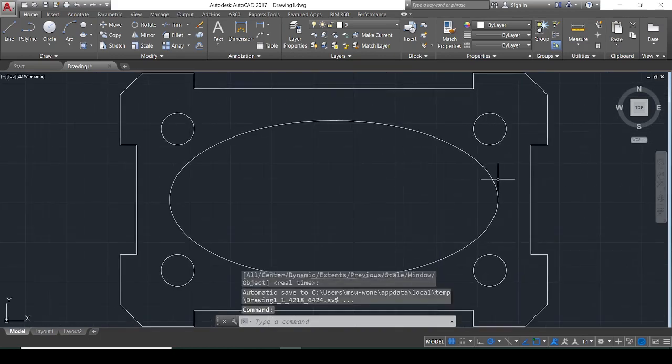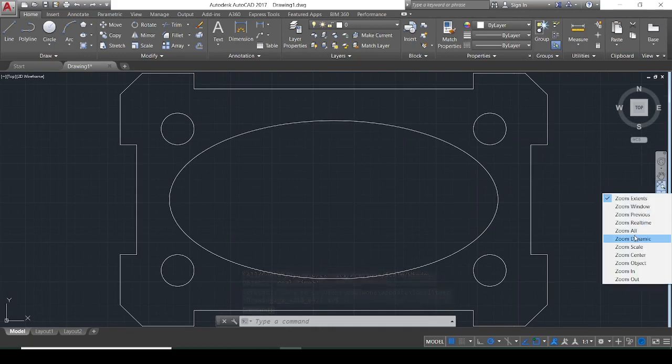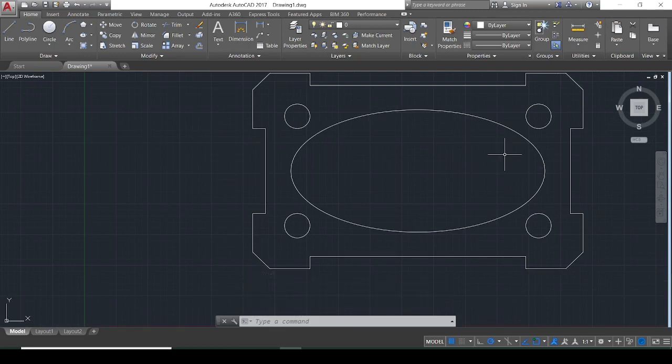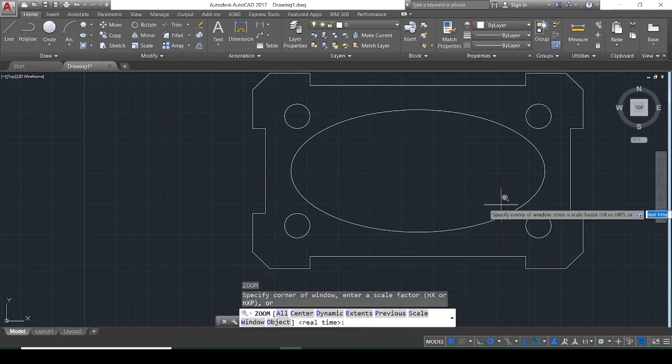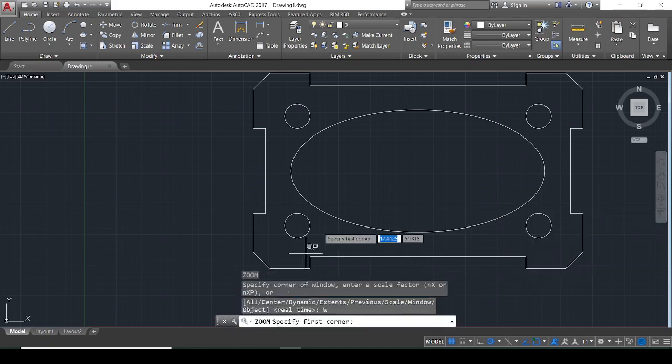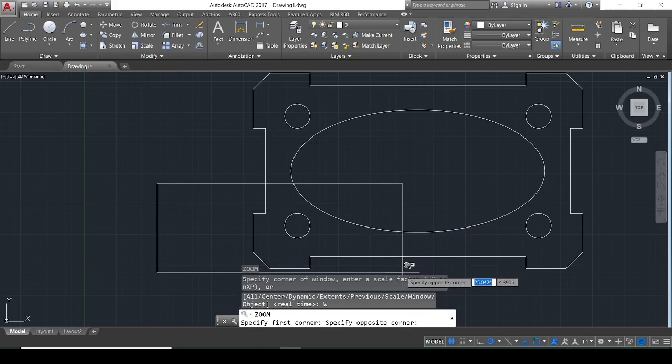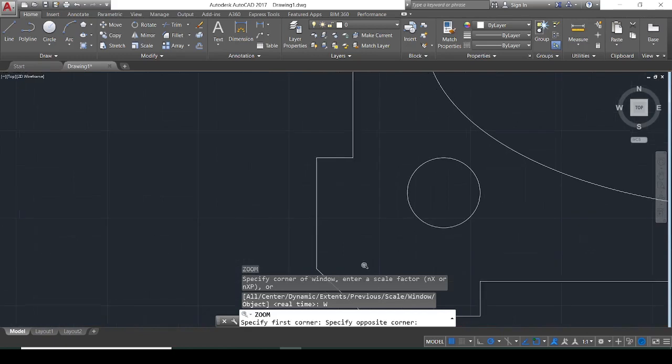Zoom extents again. Click directly here or choose zoom all. And then next is zoom window. If you choose zoom window, you can create a rectangle na kung anong nasa loob ng rectangle, yun yung i-zoom niya na part.